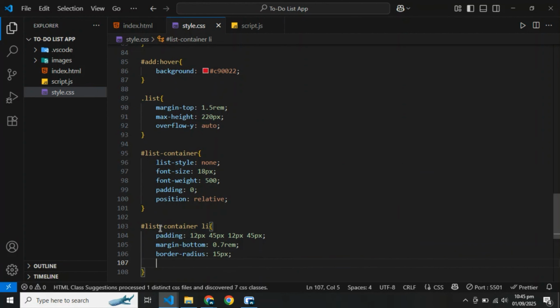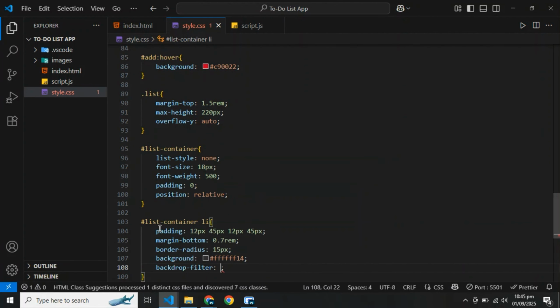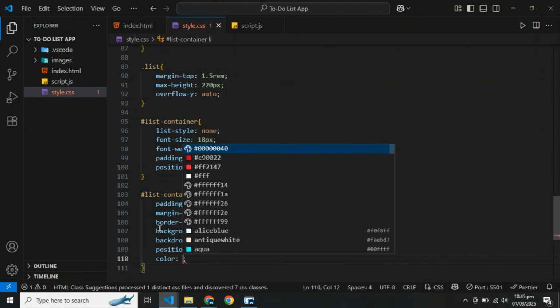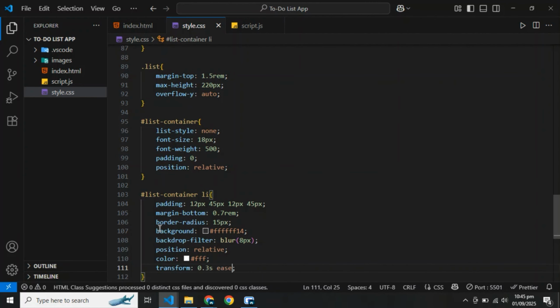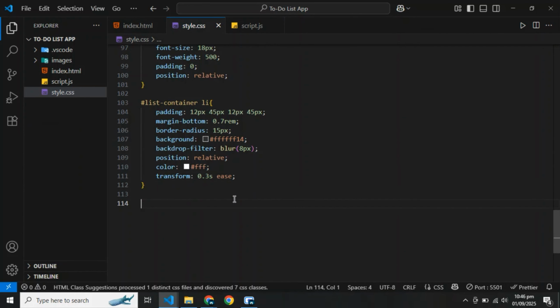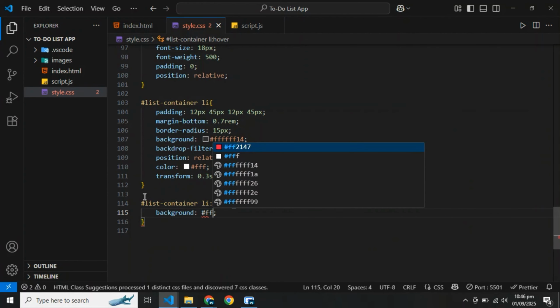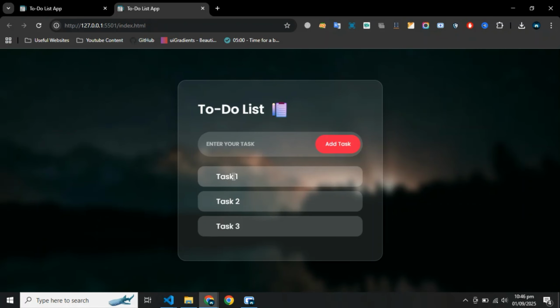I'll round the corners with a 15 pixel radius, give it a semi-transparent white background with a subtle blur, and set the text color to white. This gives each task that same frosted glass look as the container. Finally, I'll add a hover effect. When you hover over a task, the background becomes slightly brighter, making it feel more interactive.